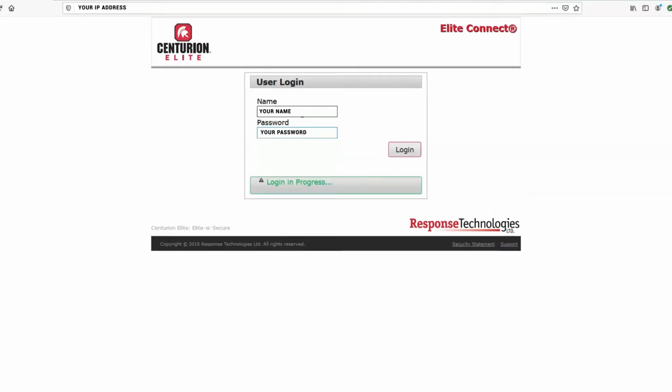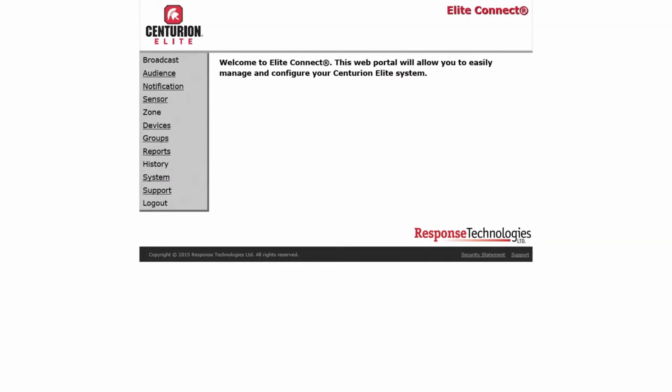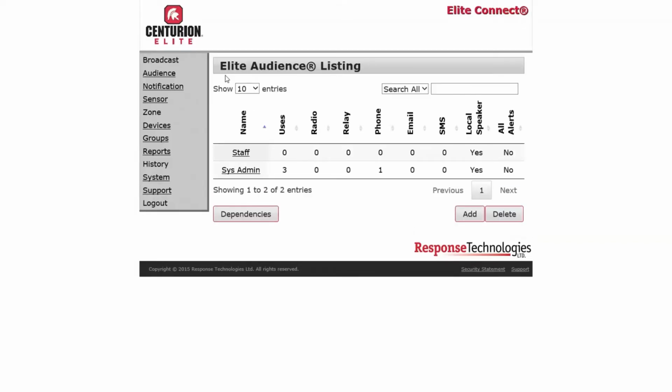Click the Login button. Once logged into the system, go to the left-hand side navigation pane. There, we'll scroll over Audience and go out to the word List and click on the list. This will pull up the audience listing screen. Now, once we see all the audiences listed here, we see staff and system admin, we see the uses, and then we see the outputs below them.